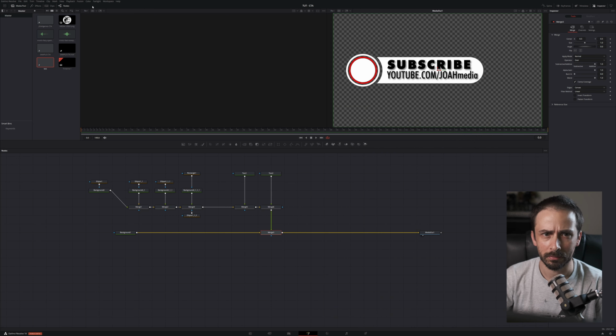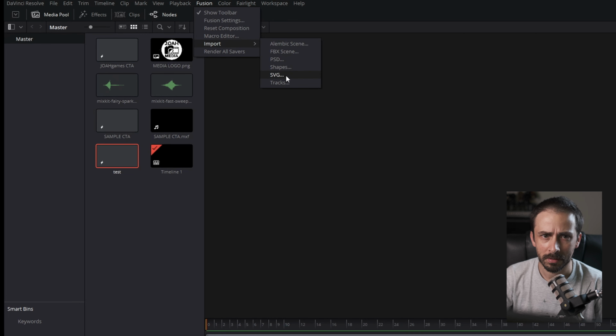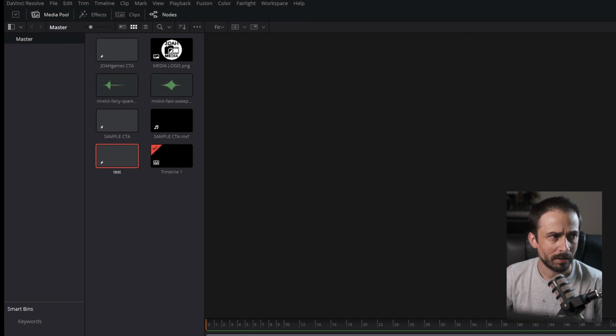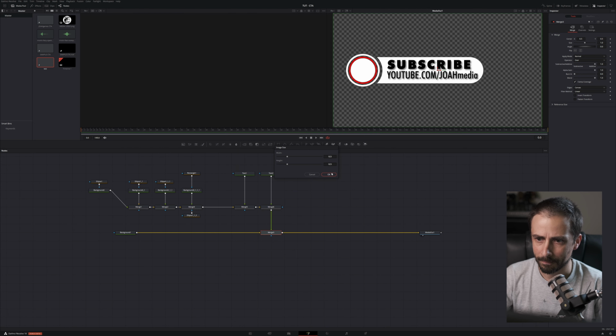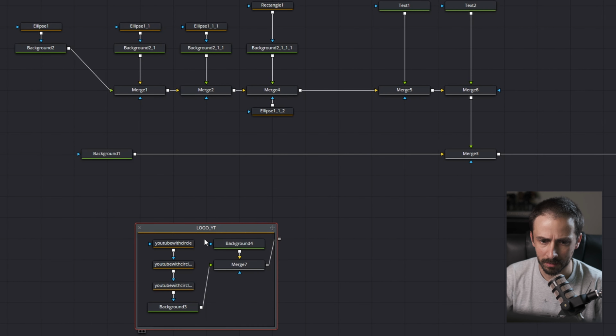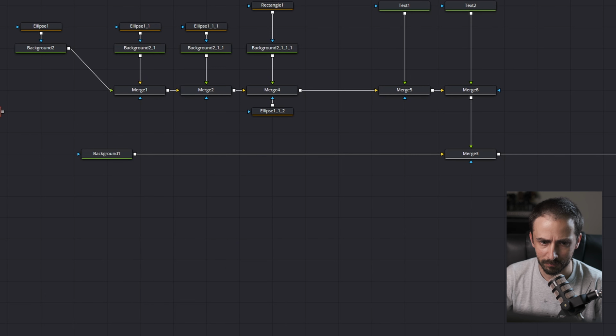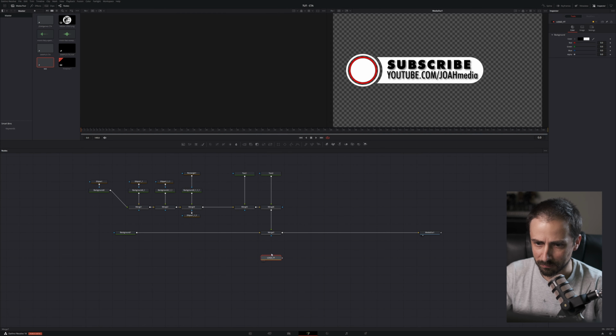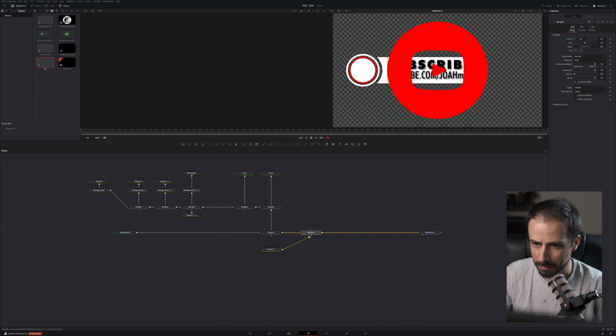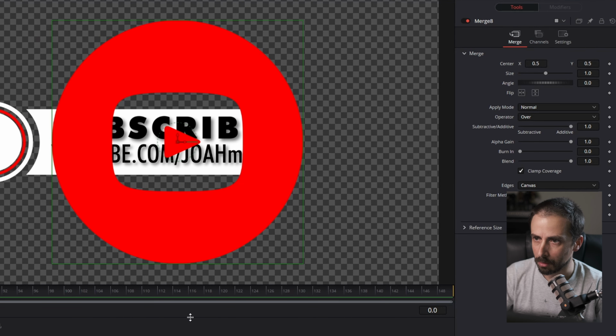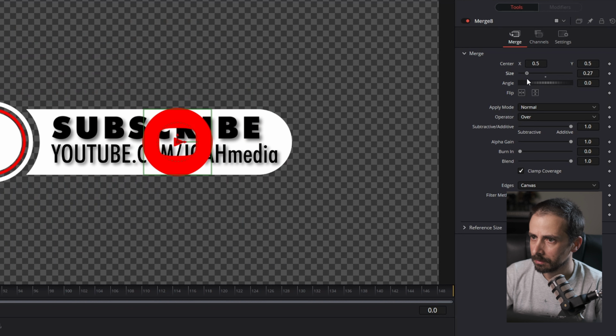To do that, let's go to the Fusion menu, import SVG, and I've got a YouTube logo right here. Let's import it. Size, okay, that works. And if you notice, Fusion added a group right here. And this is all the shapes. So they are kind of built-in Resolve with backgrounds and masks and whatnot. So if we merge this one right here, there's our logo. Okay. So now let's make it smaller. Let's line it up.